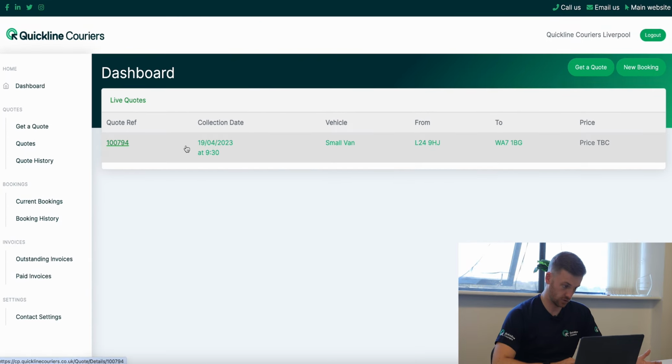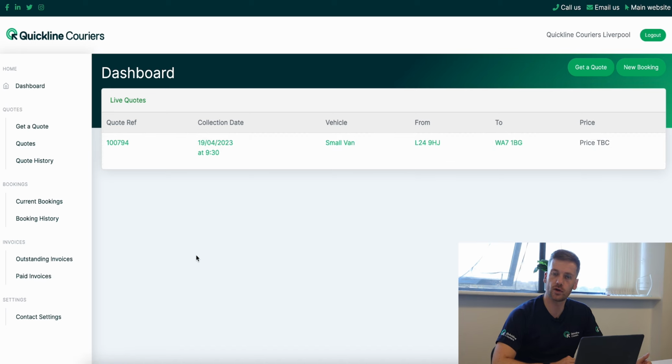So on this dashboard, it does show you live quotes. It would also show you live bookings as well if there was any. So you can see quotes that are still not closed off, if you like, either they've not been booked or not been cancelled, and any bookings that you've currently got going on.